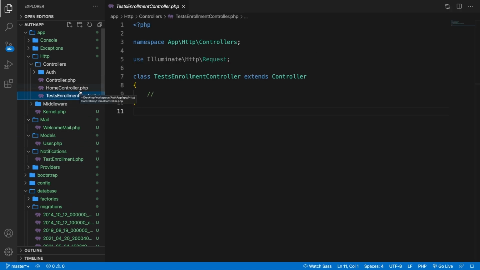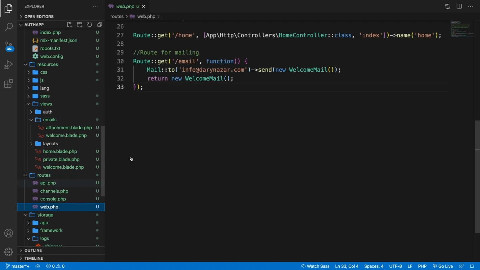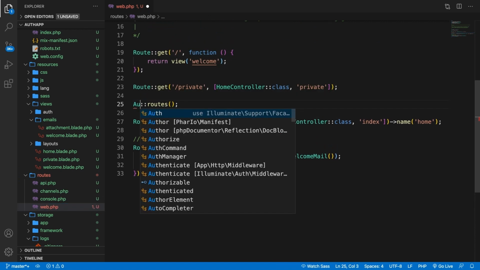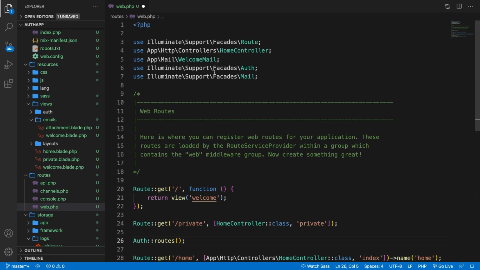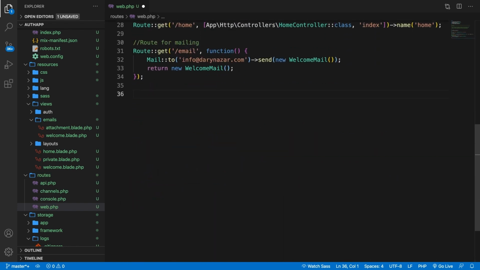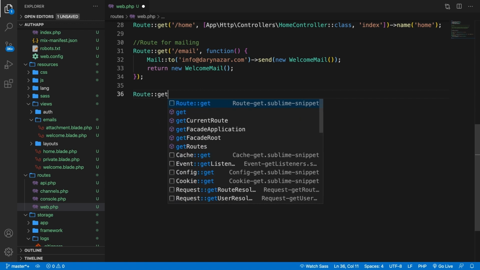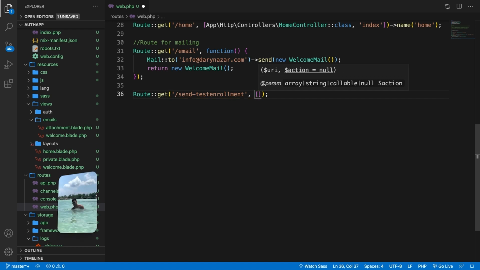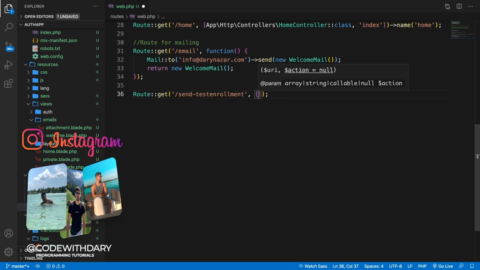Now our TestEnrollmentController has been created. But before we do anything, let's define our route first. So let's open our web.php file. Right below all the routes that we have, let me actually get rid of the auth error because the class hasn't been pulled in. All right. Right at the bottom, let's say that we want to create a new route with a get method. We want the endpoint to be /send-test-enrollment. We're also going to pass in a second param because we just created a controller that we want to pass in. So let's add brackets because we're going to pass in two params. The first one is the class name.